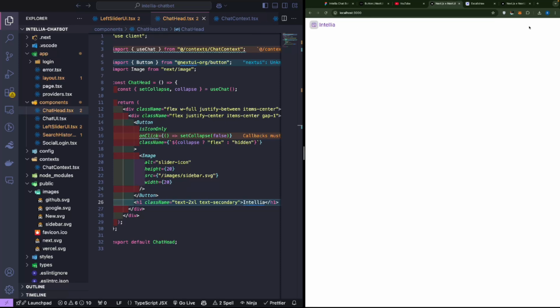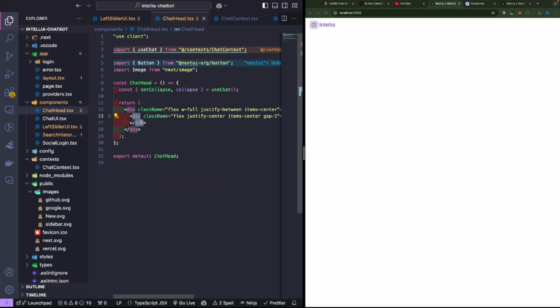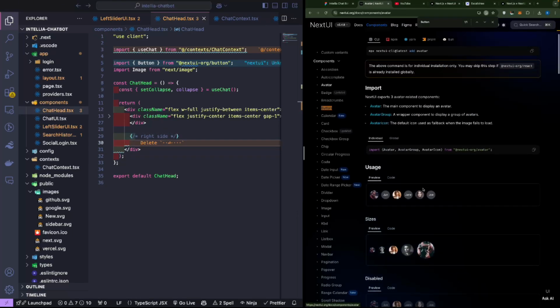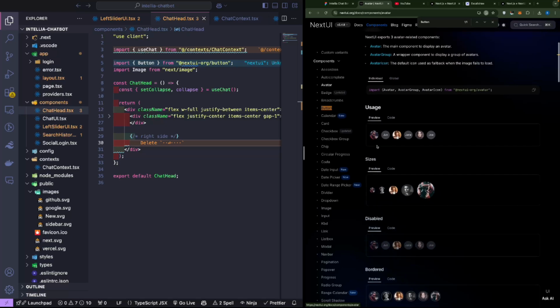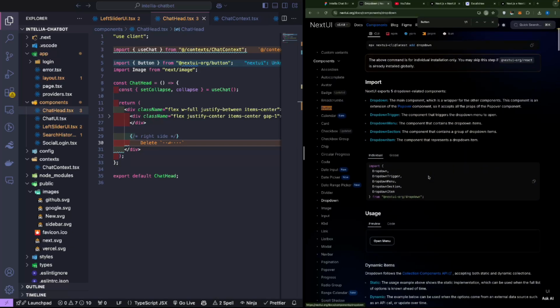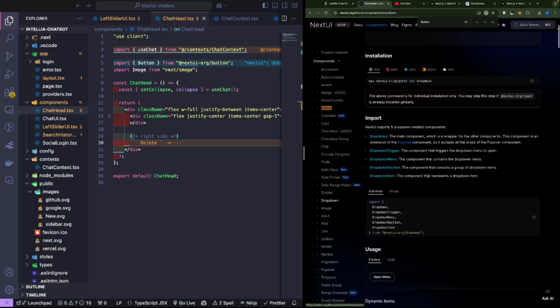So in the right side, there should be some design that we need to do right now. In the right side here is something we call an avatar. And we need to use something like this. And also we need to have a drop down there as well. So all these things.